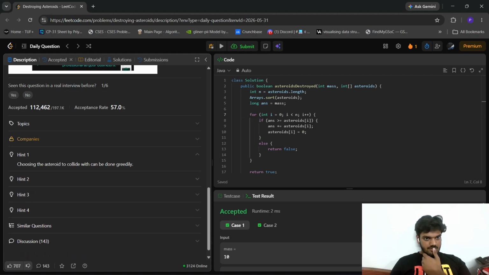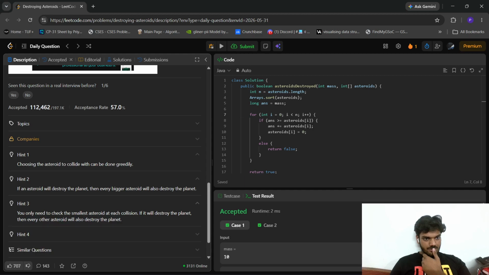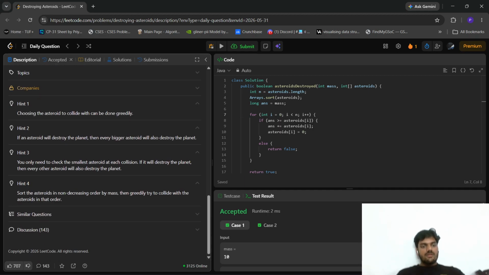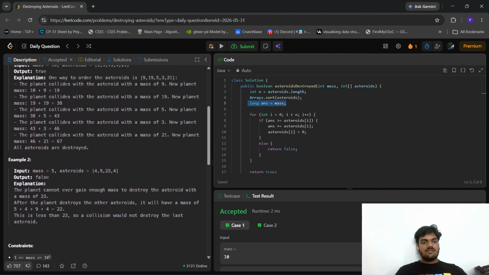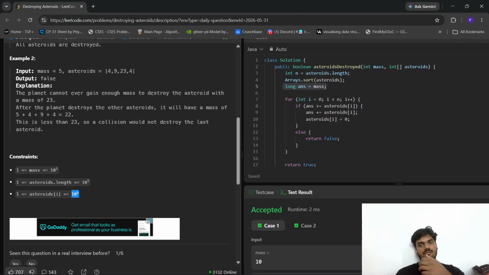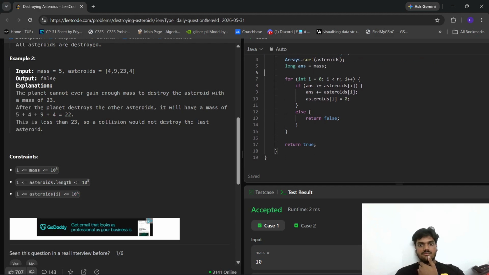So sorting was the optimal solution for this. And I have to keep in mind this overflow condition, because the length of the array matters. You can have 10 to the power of 5 elements, and each of those elements can also be 10 to the power 5. So you do some maths and it's greater than the integer limit. That's cool.